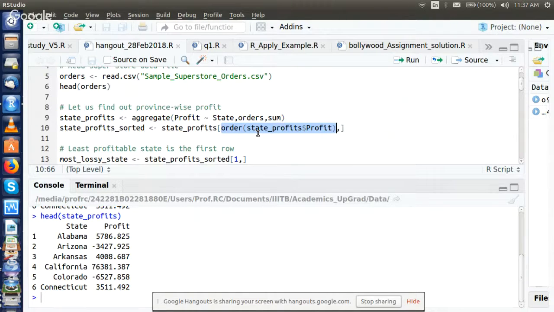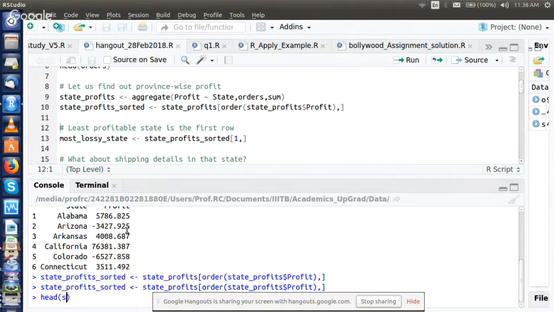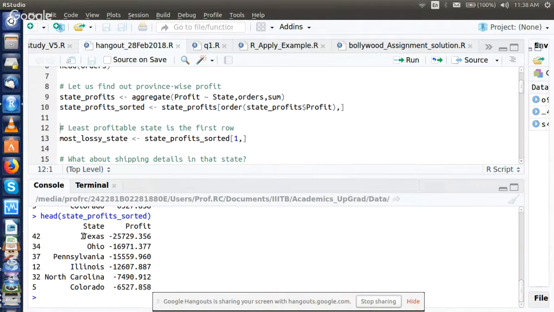Then I take the ordered index values and apply them on my state profits. Using the square brackets notation, I am fixing the order of the row index values that I want to see in my output. After the comma, I have not specified any attribute, which means I want all the attributes of state profits. Let me run this line. Now if I say head of state profits sorted, I can see that Texas is coming up way at the top. I have ordered it in ascending order, which means the smallest value shows up at the top.